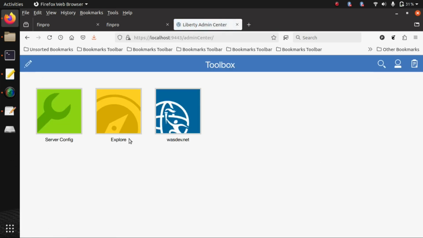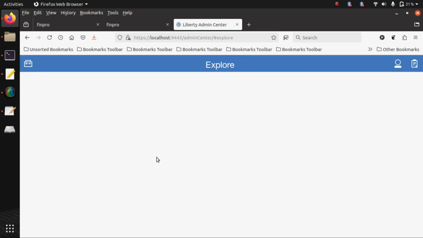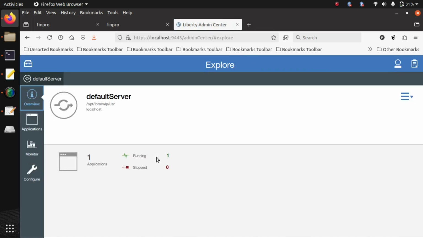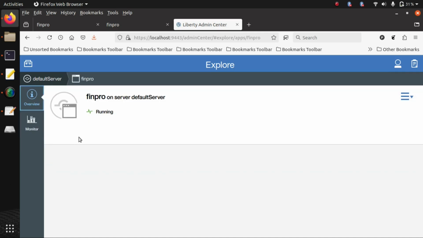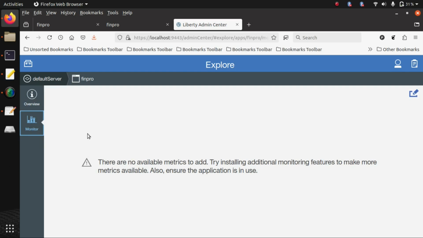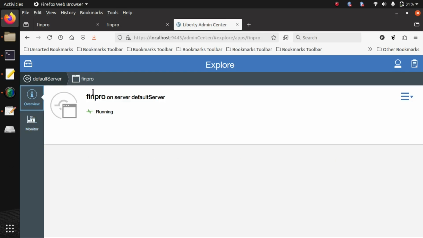Here if you see this explore option, okay, this is the default server, and under applications this is one application which I have just configured on WebSphere Liberty. It is in running state. Here other operations you can perform for the application, like start, stop, restart. Monitor: you can install other plugins here to see other metrics.